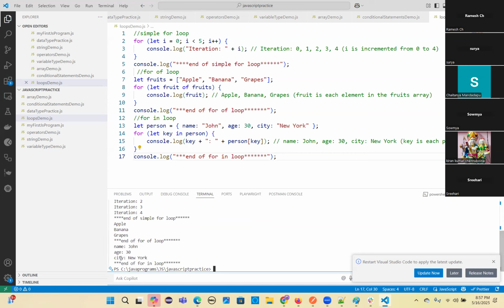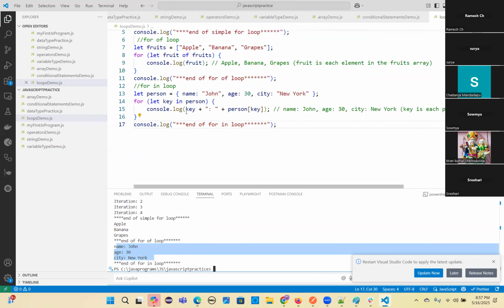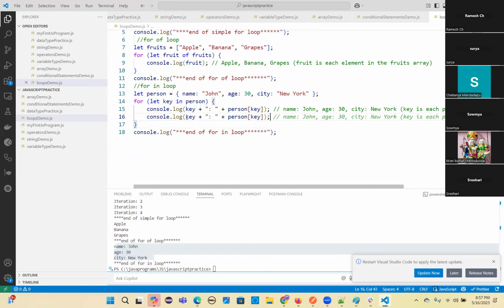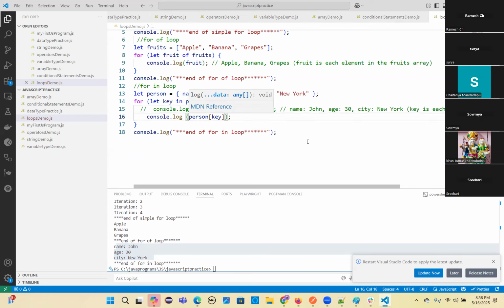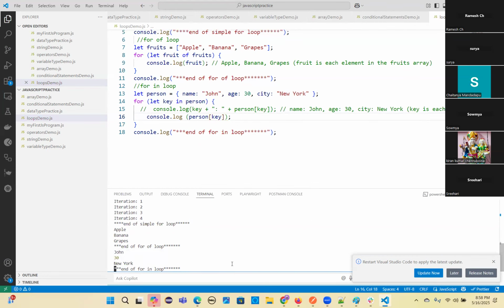See that? So we can get, if you don't want this key, just let me get rid of this. You can comment it and just put that. Okay, so missing bracket. Right? So you got only values.